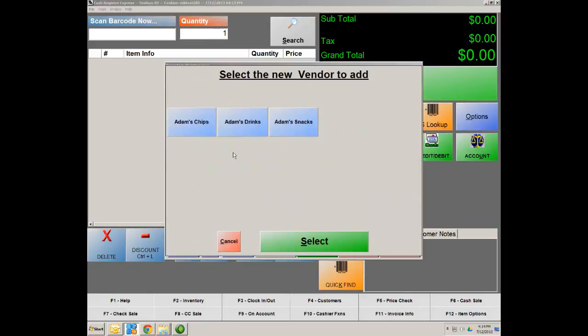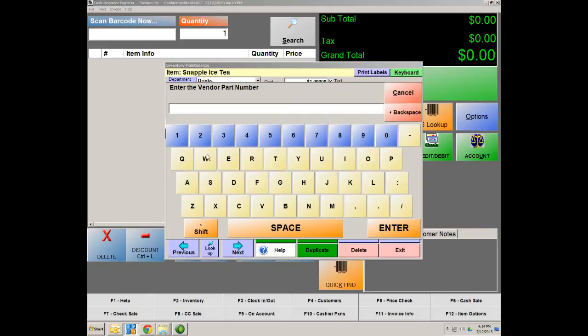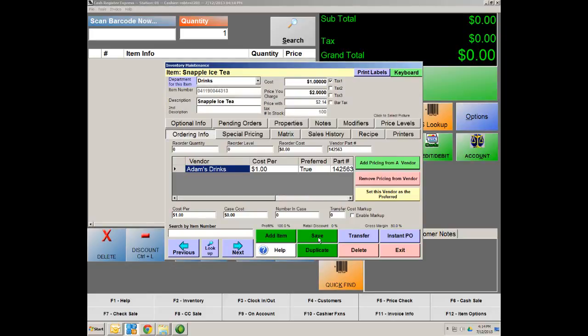Now, after you have all your vendors added into the system, they will populate in the screen. I highly recommend adding all your vendors into the system first and then your inventory items. This way, you can associate your vendors right there and then as you're adding the items into the system. So we're now going to select Adams Drinks. Part number is usually supplied to you from the vendor themselves. But we're just going to type in anything here so we can just show you how it works. So now we're going to hit Enter and now hit Save.